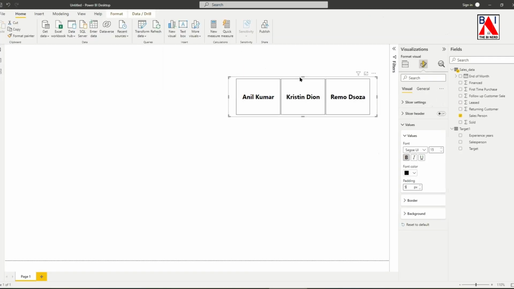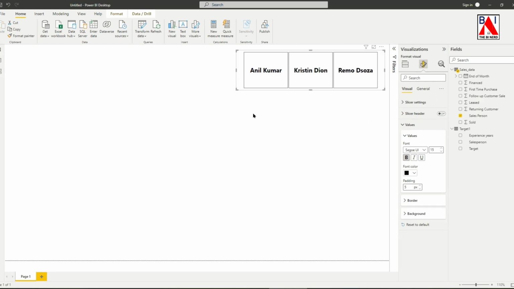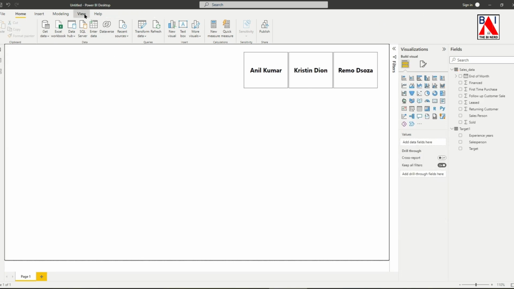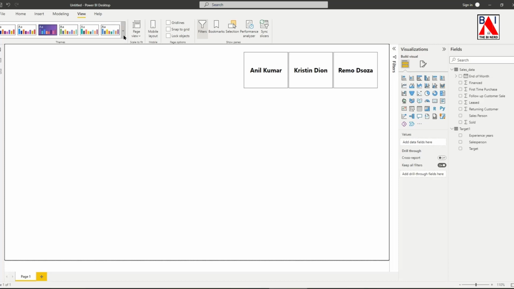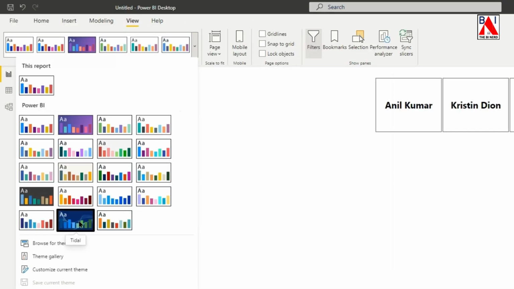Hey, Java, let's select a theme for our dashboard. Yes, Sarah, you are correct. I will select the View tab from the ribbon and will select this theme.